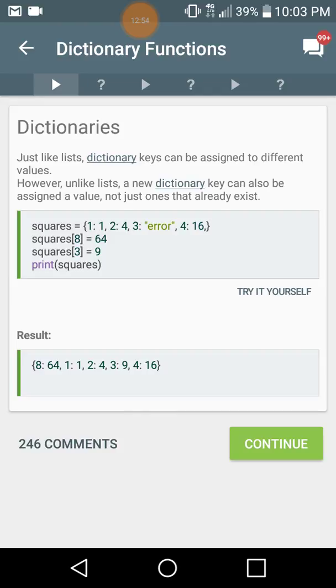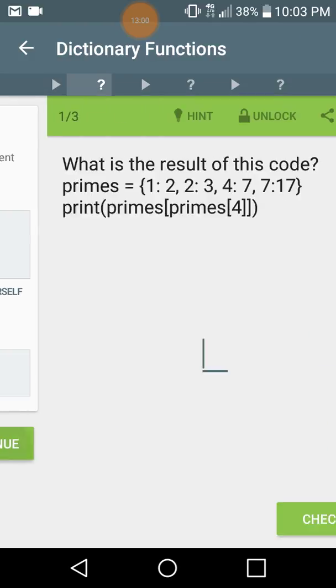And then the very last one is the 4:16. That didn't change at all. So that's how that one went.